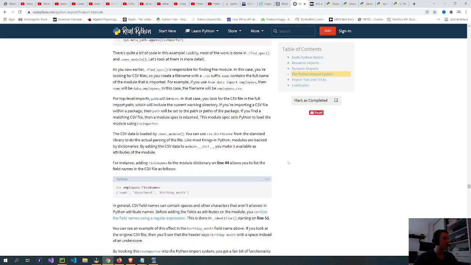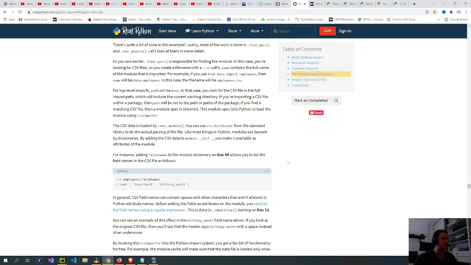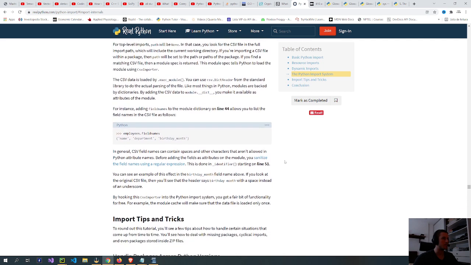For top-level imports, path will be None. In that case, you look for the CSV file in the full import path, which will include the current working directory. If you're importing a CSV file within a package, then path will be set to the path or paths of the package. If you find a matching CSV file, then a module spec is returned. This module spec tells Python to load a module using CSVImporter.